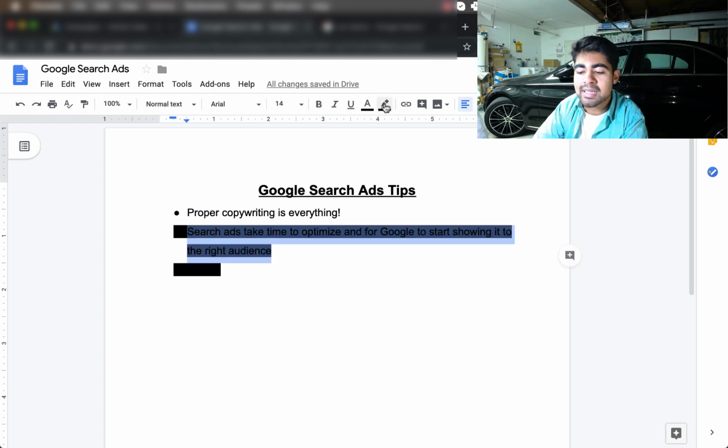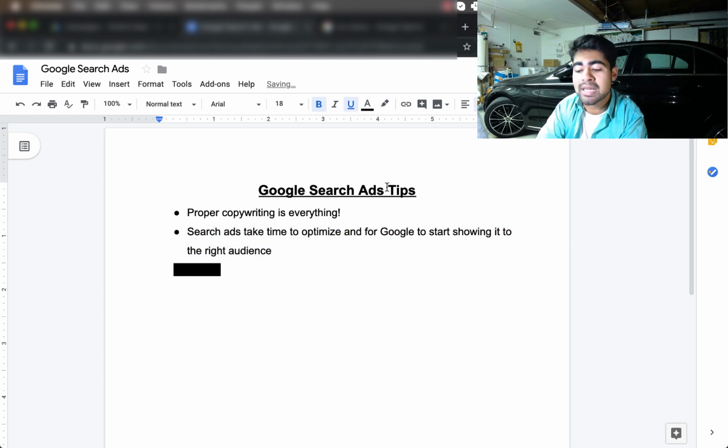The next thing is search ads take time to optimize and for Google to basically start showing it to the right audience. This is just like any other advertisement that you would put up, but it needs time to optimize and for Google to understand who your correct audience is. People search for all kinds of funky things, and Google needs to understand whether your ad should be shown for these funky things or not. Because if it starts getting shown for every keyword that is even the slightest bit similar to yours, you're going to be burning through money without getting any results. So Google, again, needs time to understand who to show it to, and I would not be too worried if your ad is not profitable from day one. Give it some time to work.